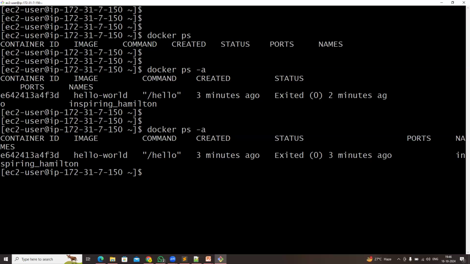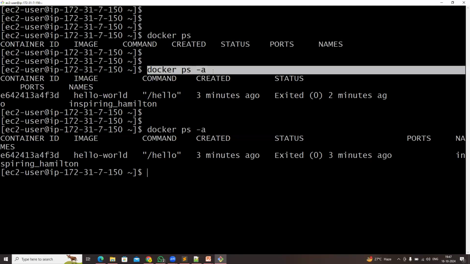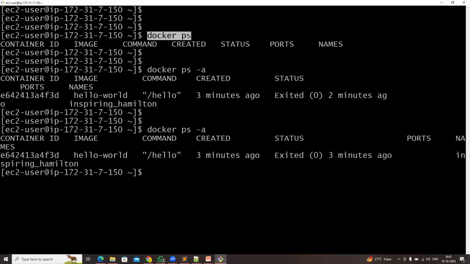Stopped containers mean unused containers. By using the hello world image, I created a container. This is the ID of the container. The container was created 3 minutes ago and immediately stopped. The container name is a random name that Docker gives for the container. It gave the output to our terminal and the container got stopped. docker ps will display only running containers, and docker ps -a will display running plus stopped containers also.